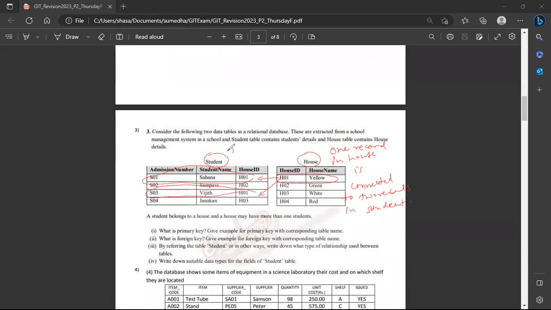So we are having a many to one relationship between the student table and the house table. How have you taken it? A record in the house table is connected to many records in the student table. So because of that, we are calling this a many to one relationship. Try to understand. One record in house table is connected to many records in the student table. So that we are calling a relational database. Relational database means we are having the one-to-one relationship, one to many relationship, then many to many relationship.